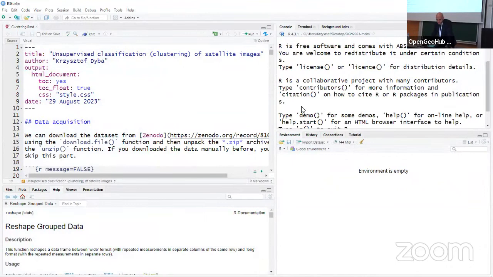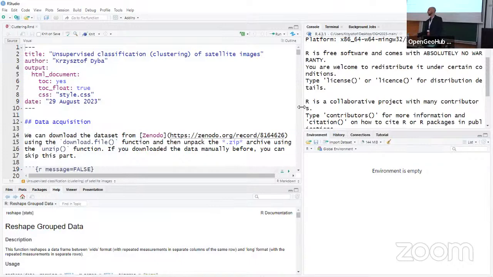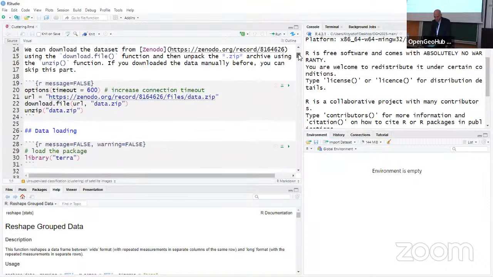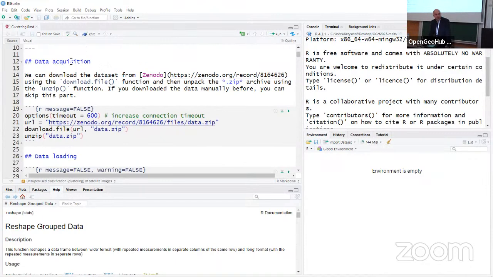But of course you have that file on your computer. So in that step we can skip data acquisition, because I think you already have that file.